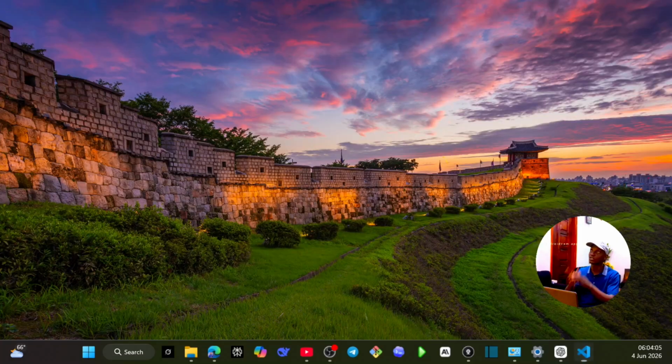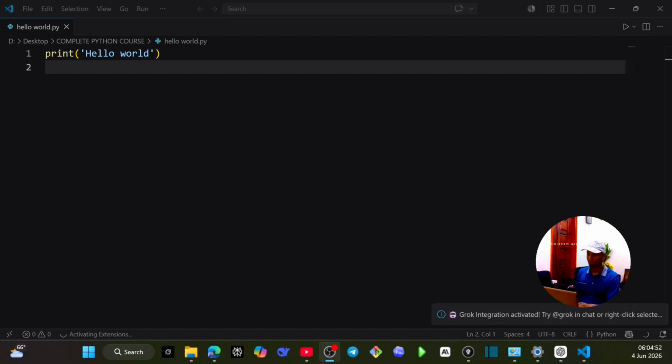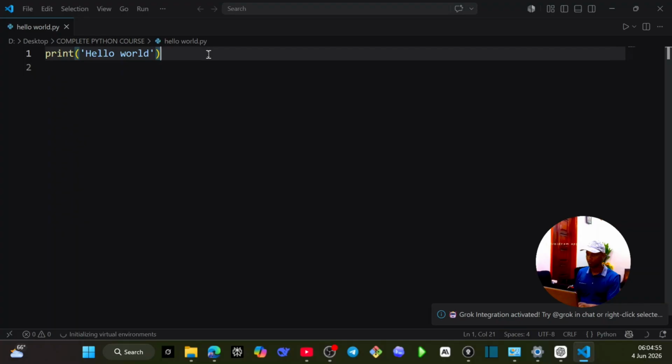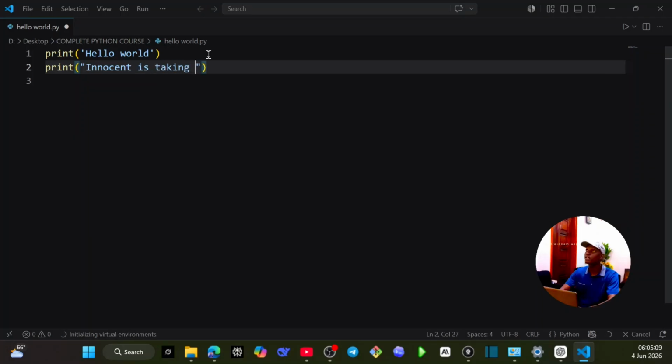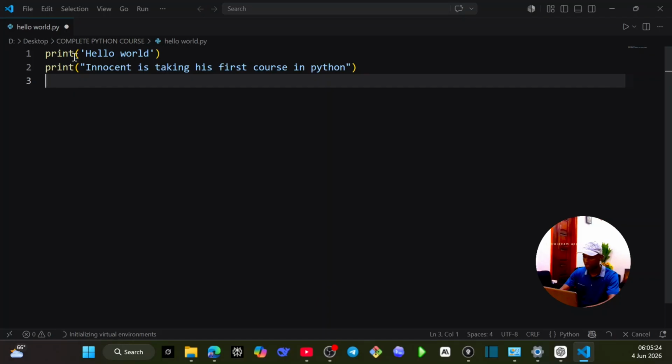So I want everyone to pause, and then print their first program. For more practice, we can go further. We can say print my name. This time let's use double quotes. Print Innocent is taking his first course in Python. Then let's print to the terminal. We shall expect two outputs: the hello world, then Innocent is taking his first course in Python. Let's print and see.